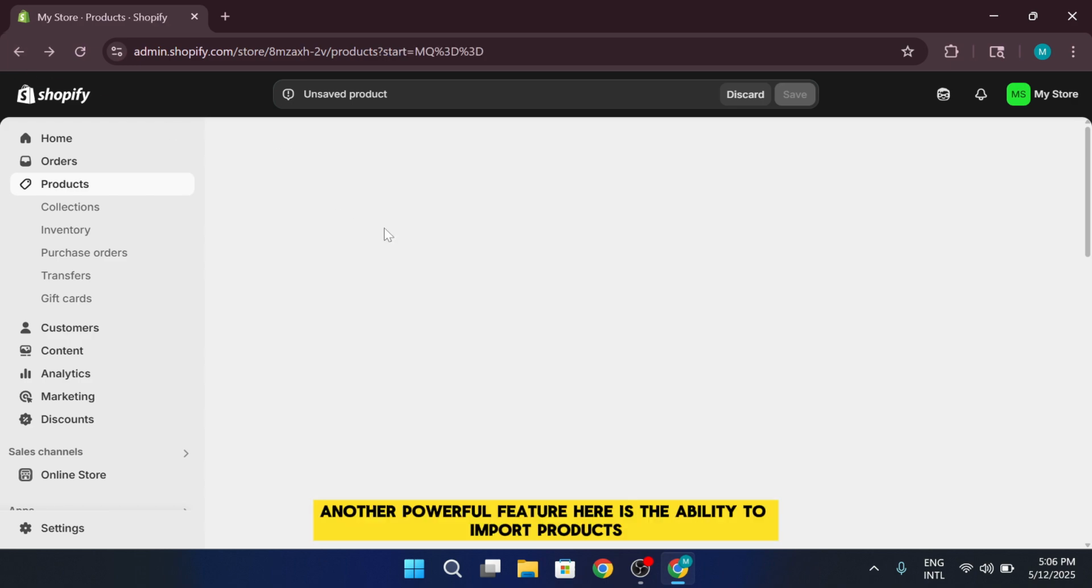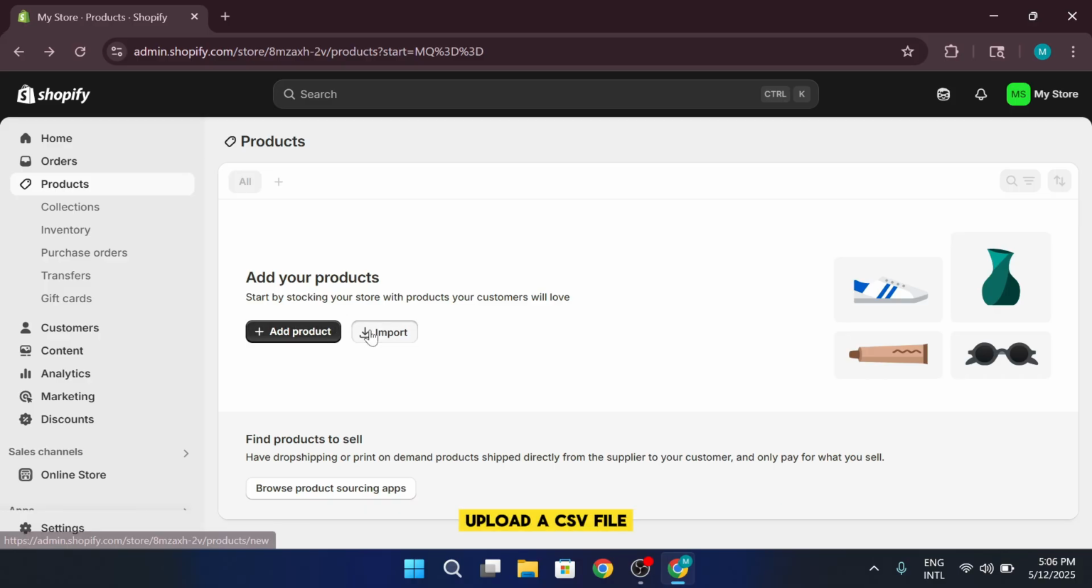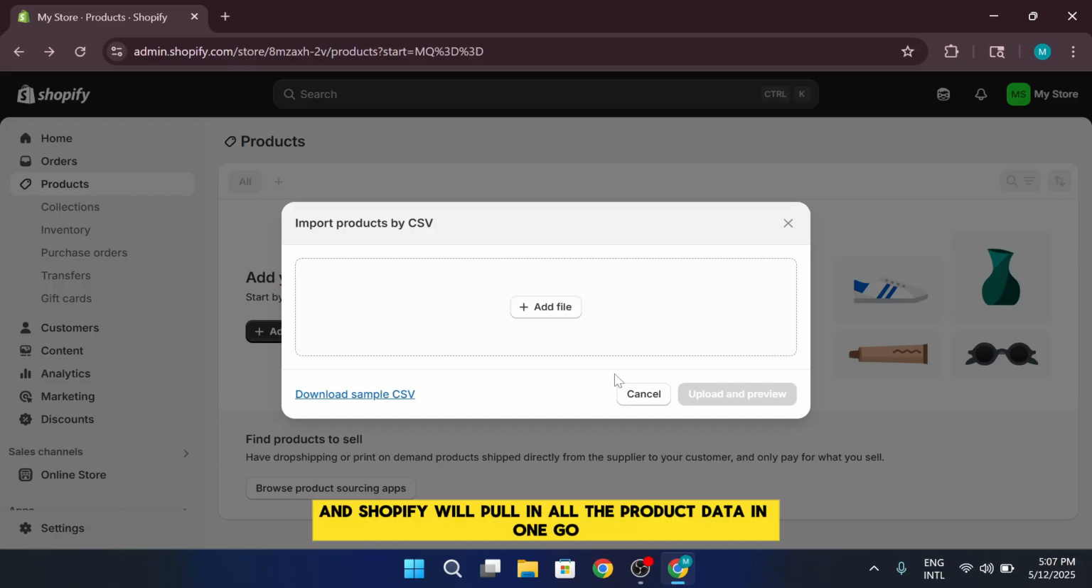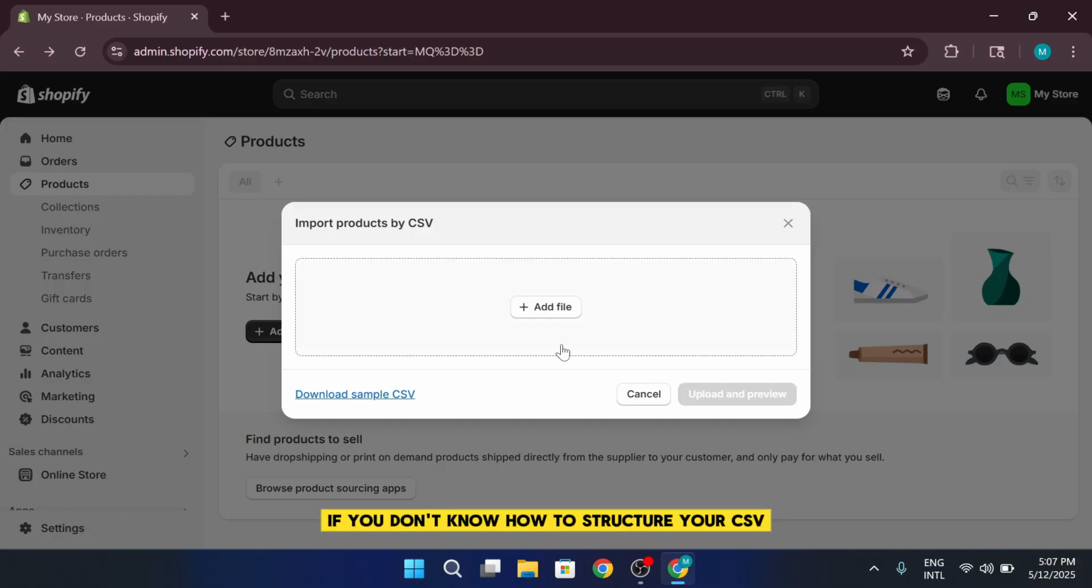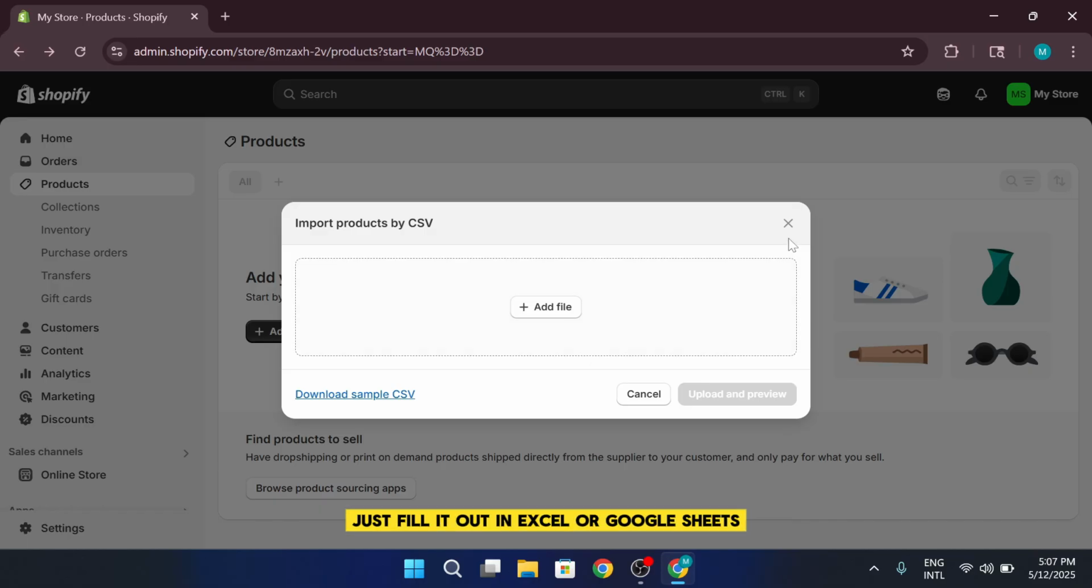Another powerful feature here is the ability to import products using a CSV file. So instead of adding everything manually, you can click the Import button, upload a CSV file, and Shopify will pull in all the product data in one go. If you don't know how to structure your CSV, Shopify provides a sample template that you can download and follow. Just fill it out in Excel or Google Sheets, save it, and re-upload. It's super efficient, especially if you're adding multiple items at once.